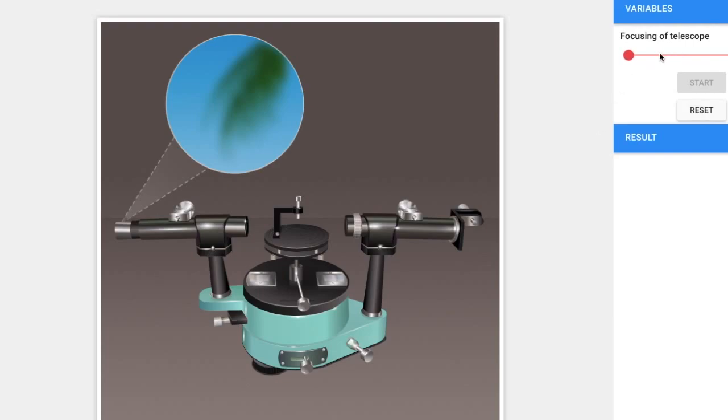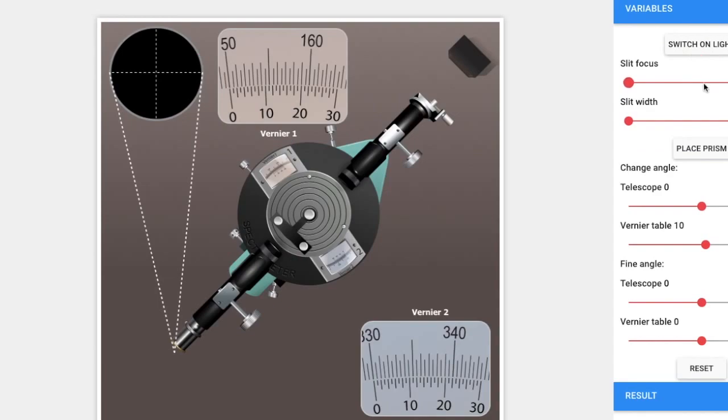So the first step is focusing of the telescope. That can be done using this red slider. As I am focusing, you can see that the image of the tree seen in the telescope is getting sharper. Once it becomes sharp enough, you will see that the lower start button is also now active. The time it is in defocused mode, the start button is inactive. So just make the image sharp enough and click on start. So we have reached the interface for this experiment. First we need to switch on the light.